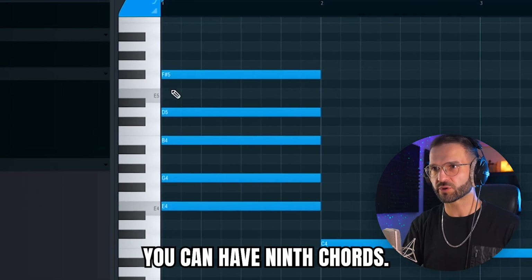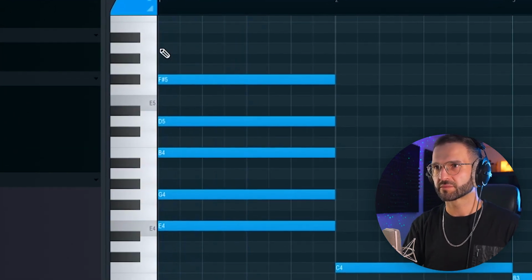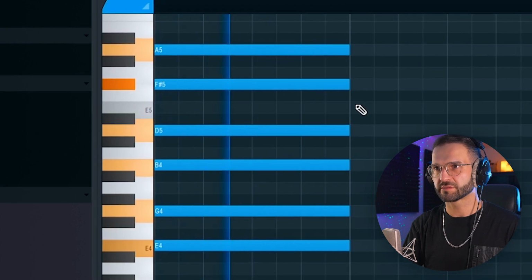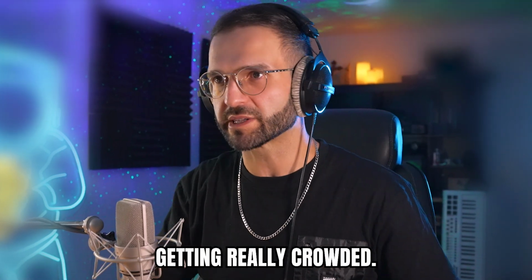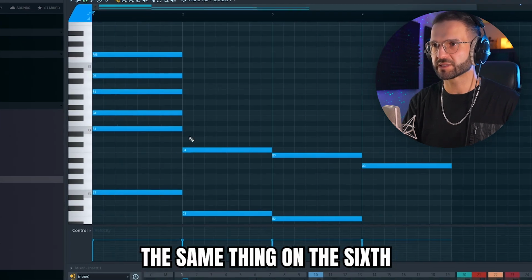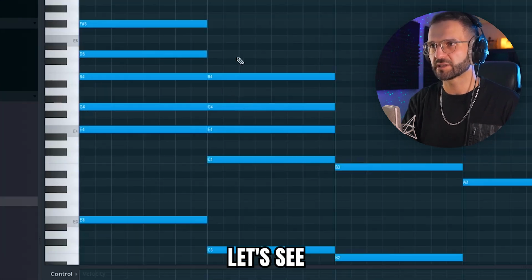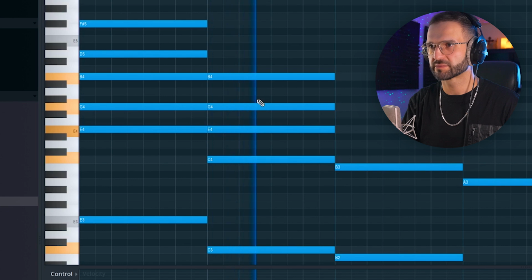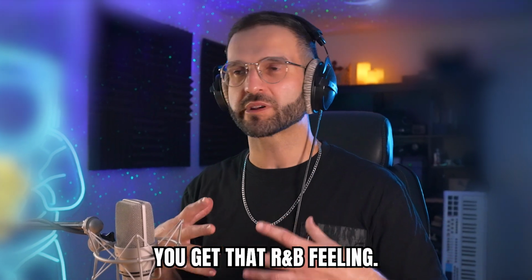You can have 9th chords, 13ths. But then it starts getting really crowded. So I like the 9th chord. We're going to do the same thing on the 6th degree of the scale. Let's see if I do a 7 chord. What about a 9th? So right away you get that R&B feeling.